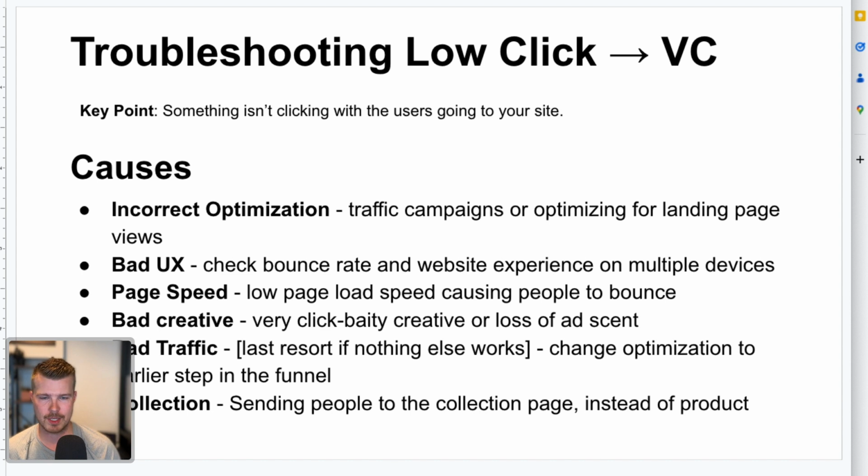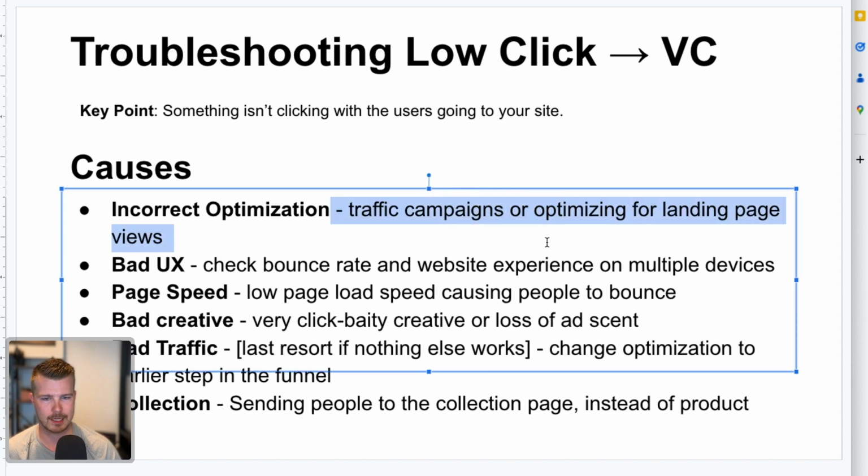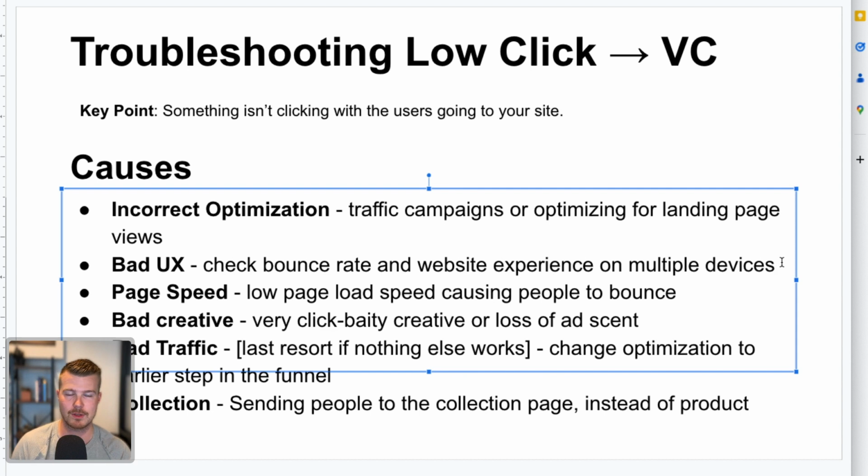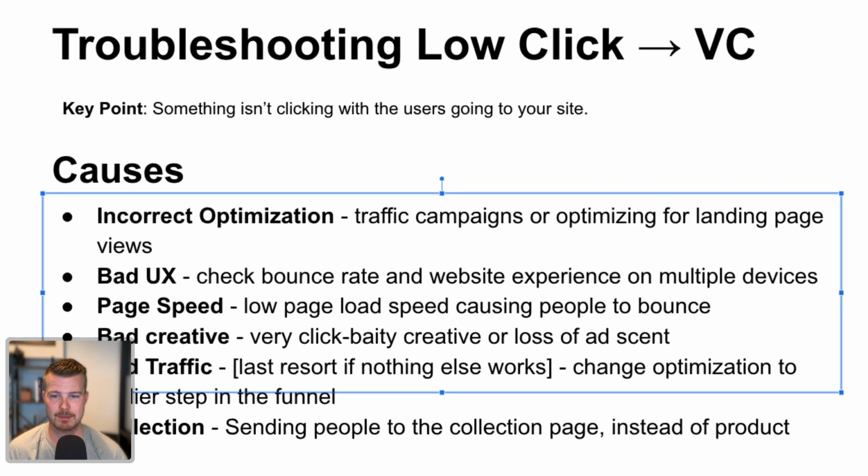The causes of this can be incorrect optimization, so traffic campaigns or optimizing for landing page views, bad UX, so check bounce rates and website experiences on multiple devices. So make sure, this is so important. The amount of times I've seen people test out their landing page experience or website experience on the desktop but not look at mobile is staggering, and it's very, very important to do so. So check that out. Page speed.